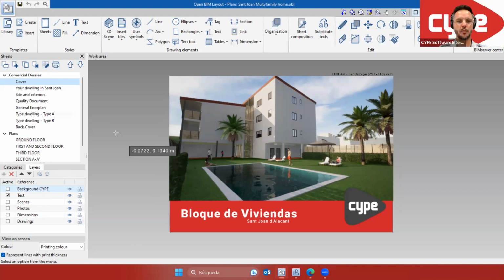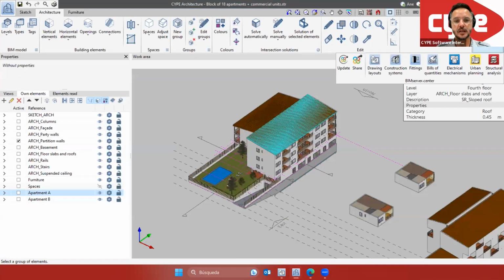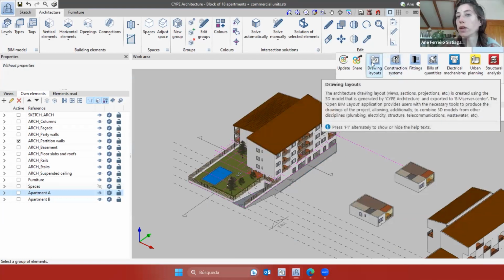So again, now we get to Open BIM layout that we talked about from the beginning, right? We would move from the first sketch to the final architectural model, and then we can go to Open BIM layout. This is another software from CYPE, which is also free. You could click here, drawing layout. This is going to export the model to BIMserver.center and open Open BIM layout. So you can move from one software to the other.